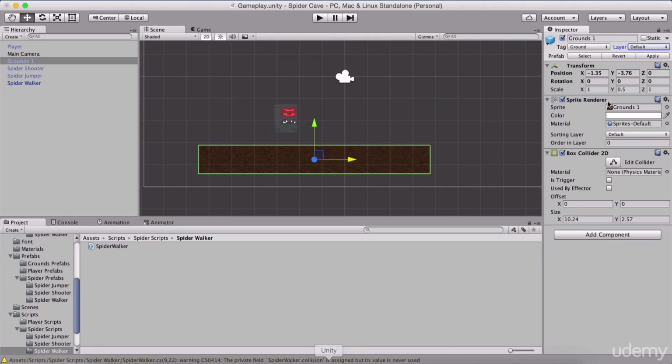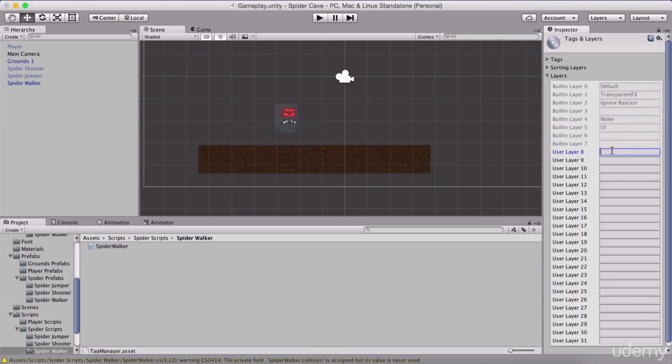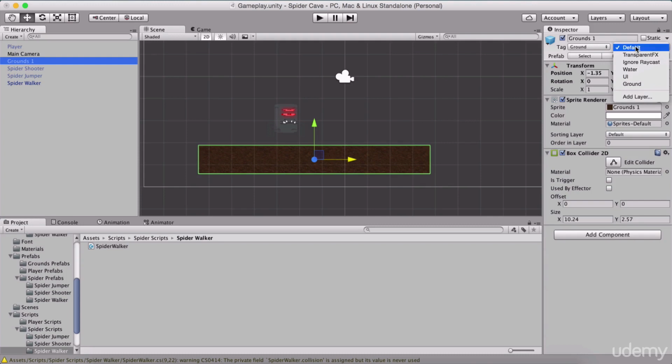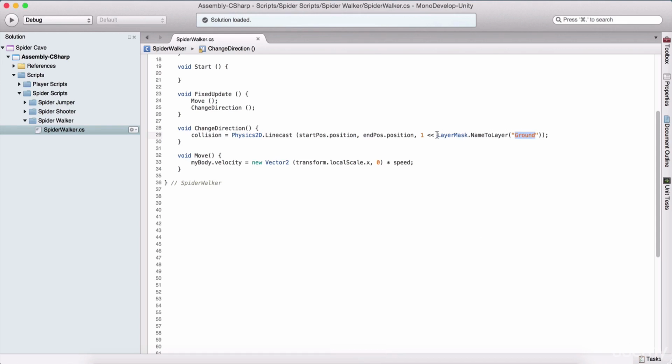So we need to go back and create a layer Ground. So click on this drop down list, Add Layer, and we need to add a Ground layer. And let's tag our ground with this layer, so layer Ground. And as I said, this will check if we have a collision with a game object that has a layer named Ground.